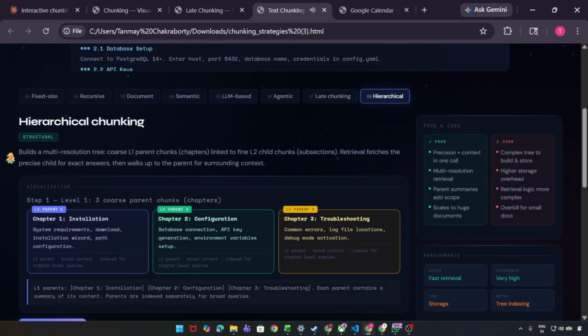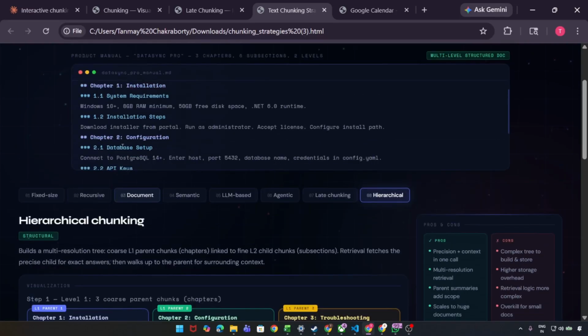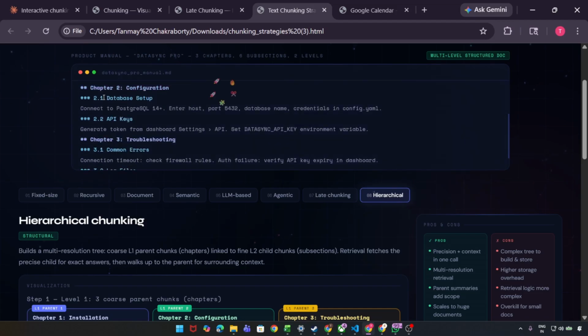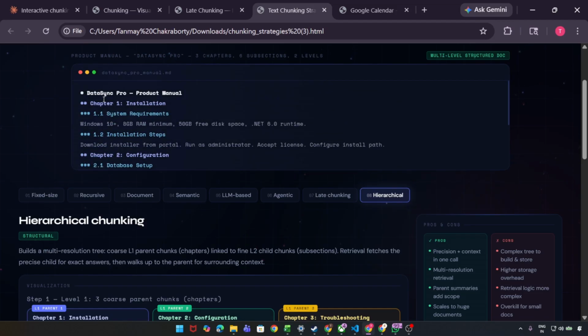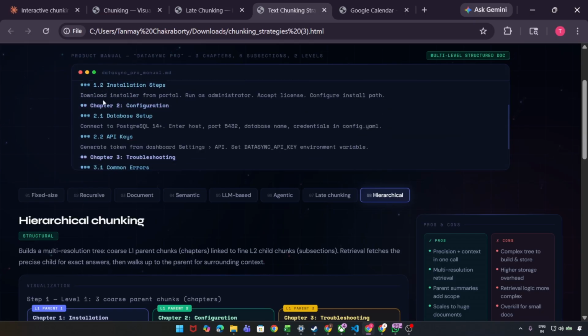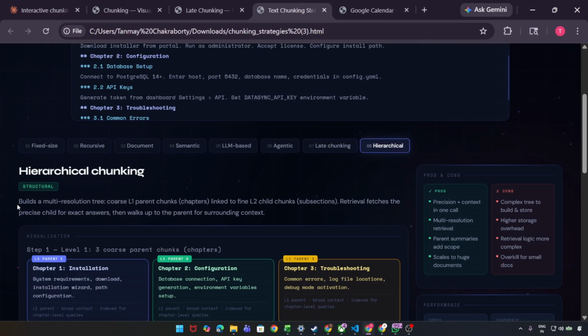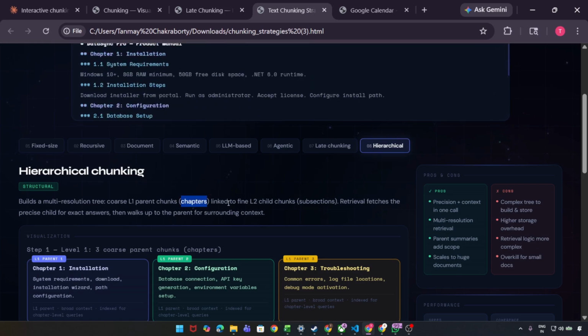The last part is hierarchical chunking. For hierarchical chunking, we have some data, an MD file where we have multiple chapters, and each chapter has its own subchapters, so that we understand the hierarchy. Hierarchical chunking builds a multi-level tree. You can see coarse L1 parent chunks, like chapters in this case, linked to fine L2 child chunks, like subsections. Retrieval fetches the precise child for an exact answer, then walks up to the parent for surrounding context.